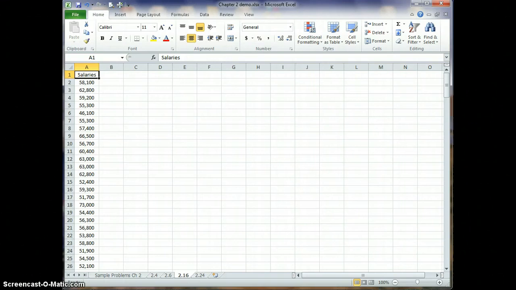Here we are in problem 2.16. In this case, we're looking at the annual incomes for a sample of 200 first-year accountants that were recorded. And the instructions are to summarize these data using a graphical method.